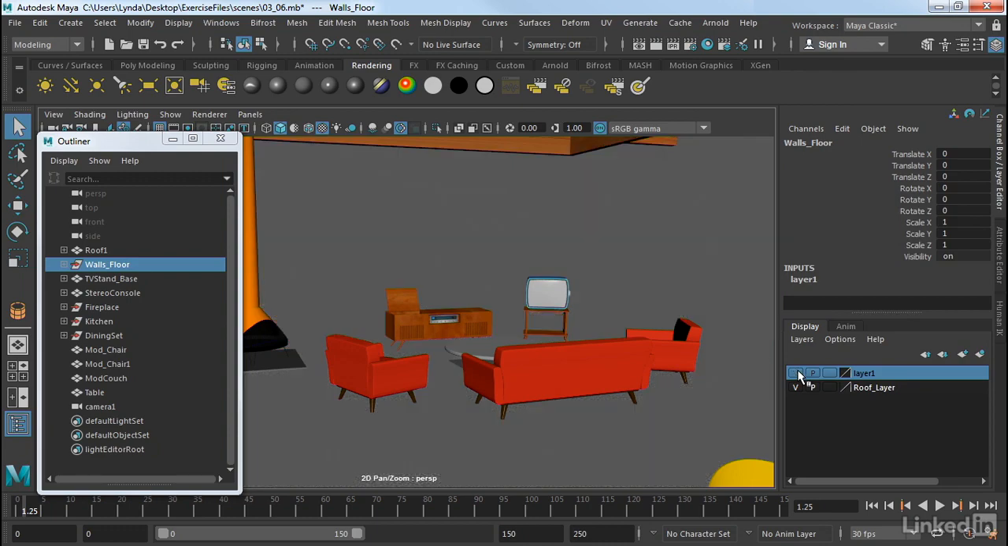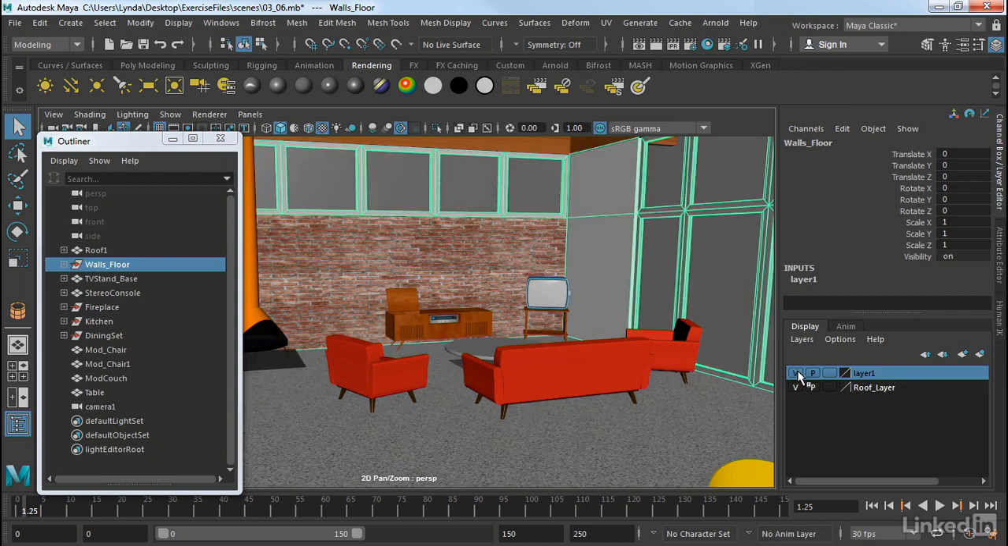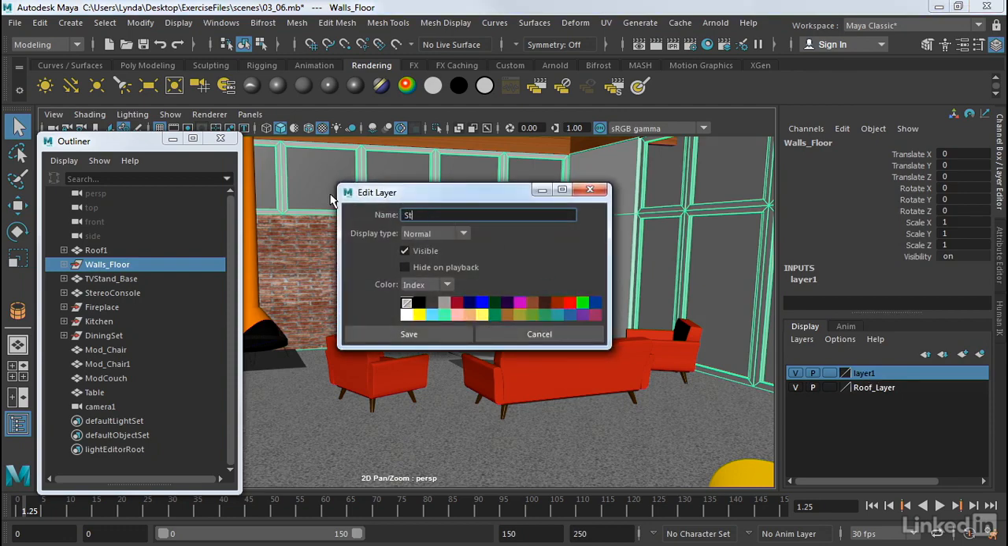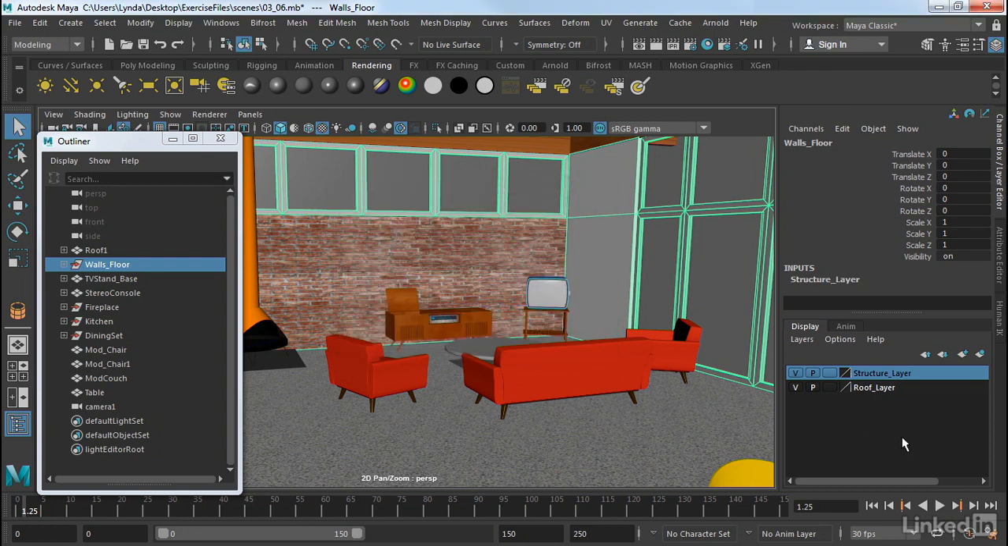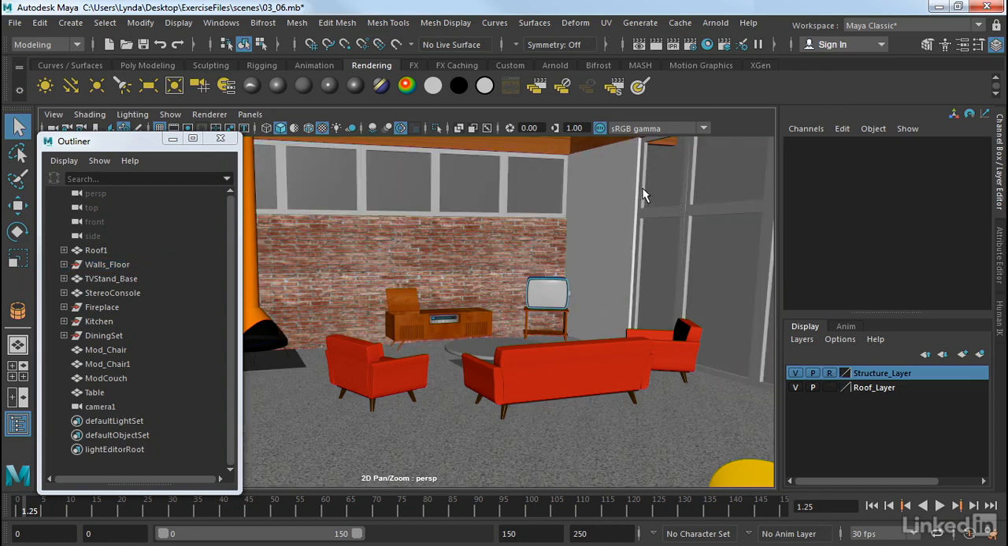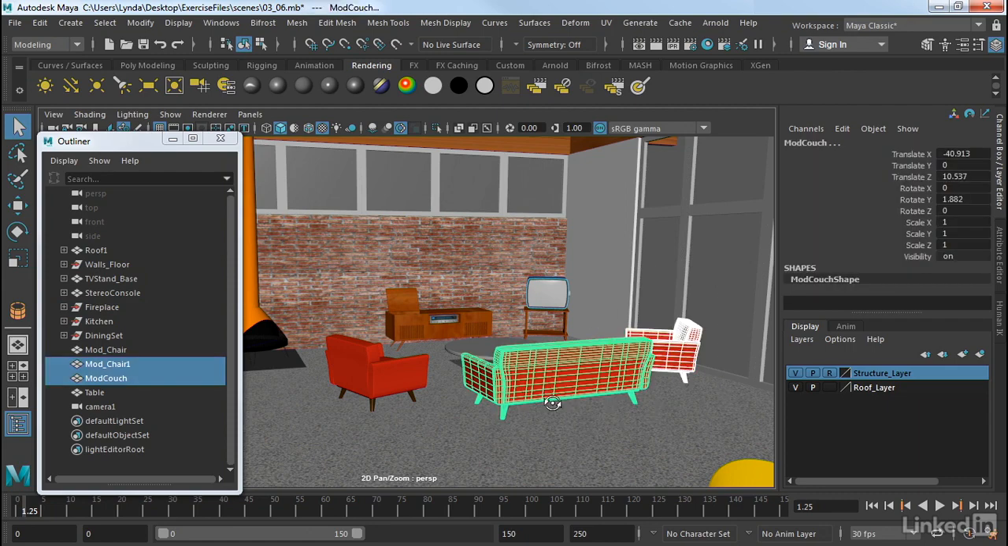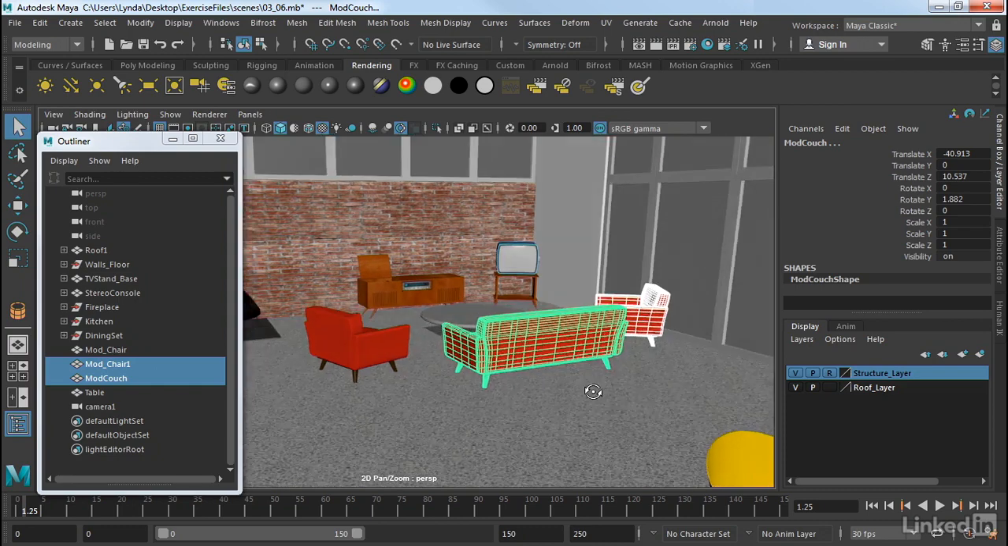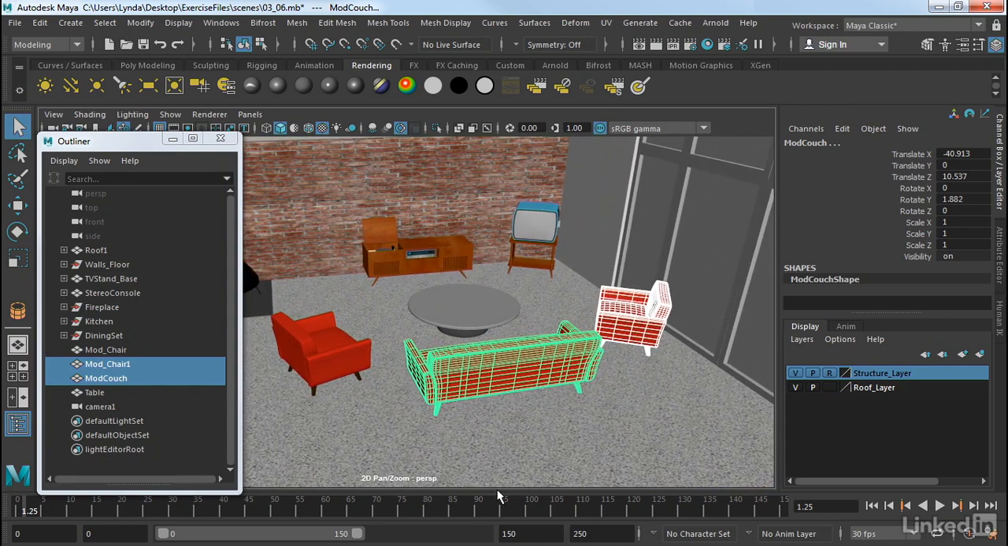So if I make that layer invisible, the walls and floor go away. In fact, let's go ahead and double click on this, and let's just call this, say, structure layer. So now I have a layer for the structure and a layer for the roof. Now, a really handy thing to do is to either template this or hit R, and that way now I can't select the walls of the building. So if I want to select something, I can marquee select, and I'll just get that stuff inside of the building.